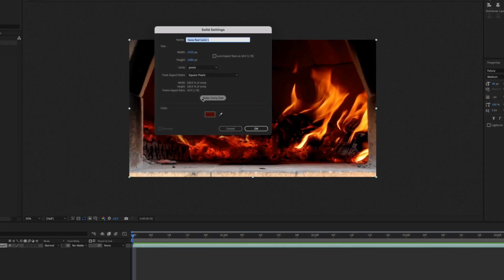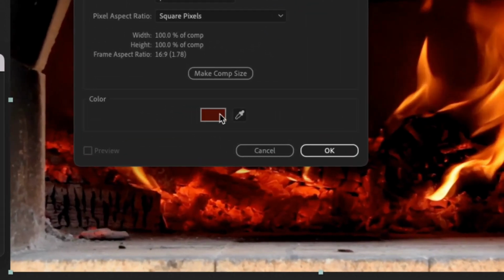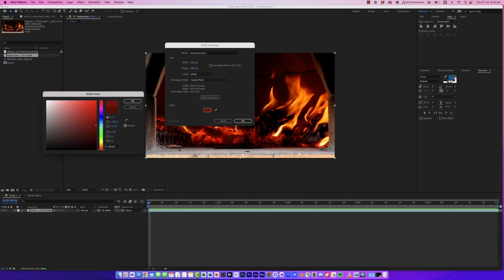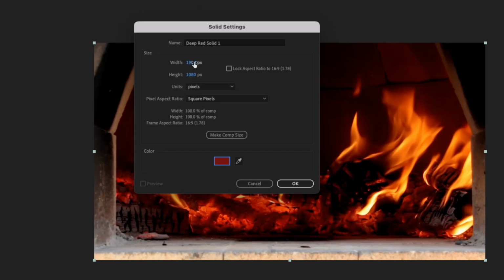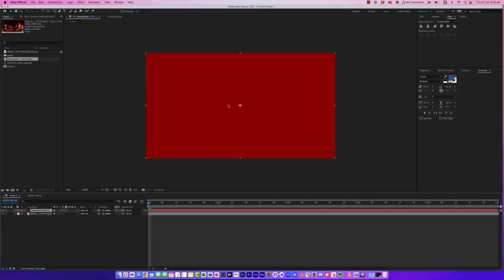And here you can pick any color you like. So you just click on that one, choose any color you like. I'm just going to go with this dark red. So I'm going to press OK. You shouldn't have to change anything here. It should be just the right dimension for your project. Okay. All right. So it shows up just like that.